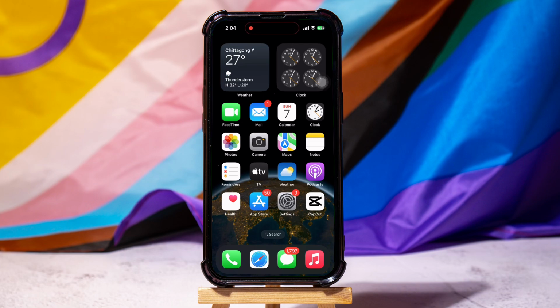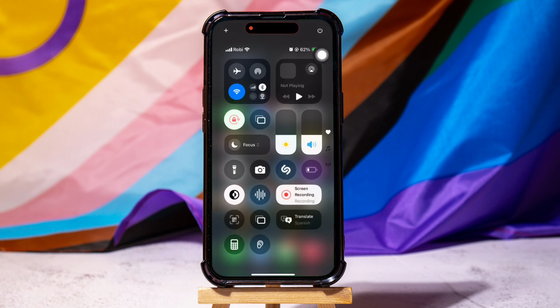How to turn on Do Not Disturb on iPhone. To get started, first of all go ahead and swipe down from the top right corner of the screen to open the Control Center. The Control Center provides quick access to frequently used settings and apps.